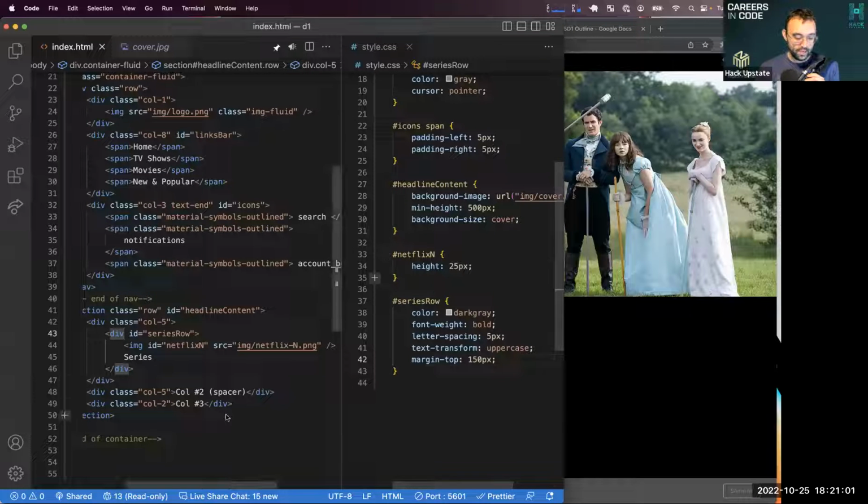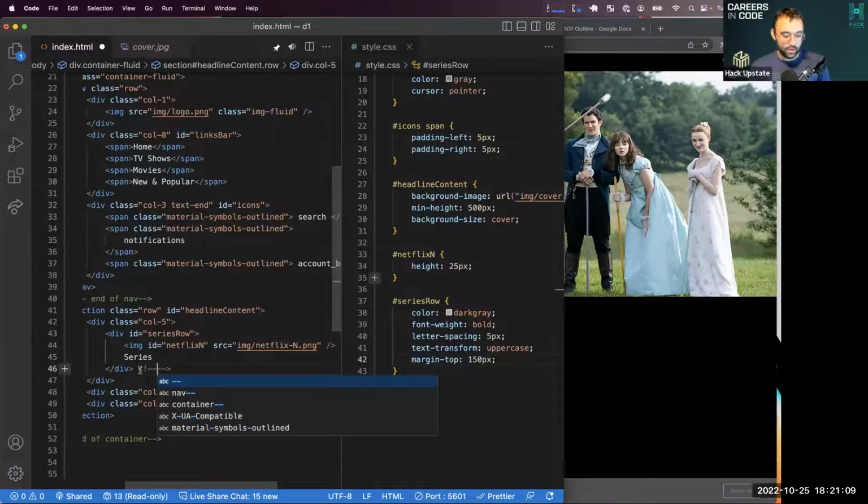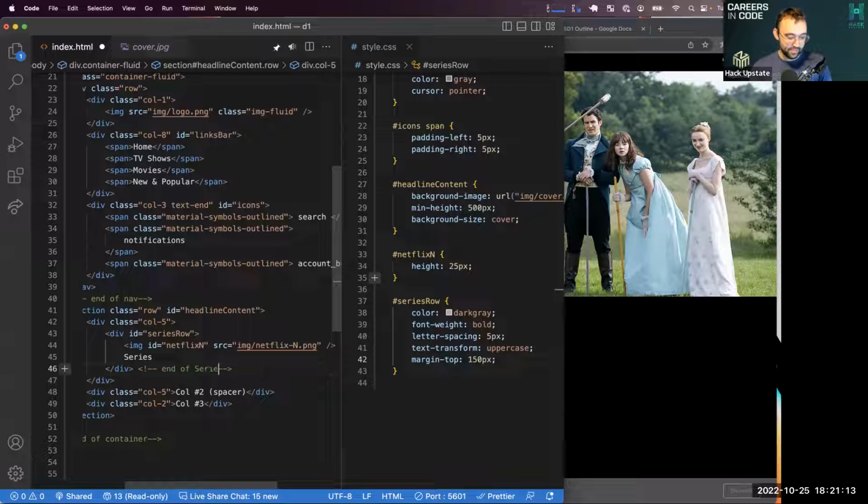All right, we're going to tackle the next section here. We're still in our col 5. We're coming outside our series row, but we're getting lost in the divs, right? So we're going to say end of series row. And then here we're going to say end of col 5 with show details, right?